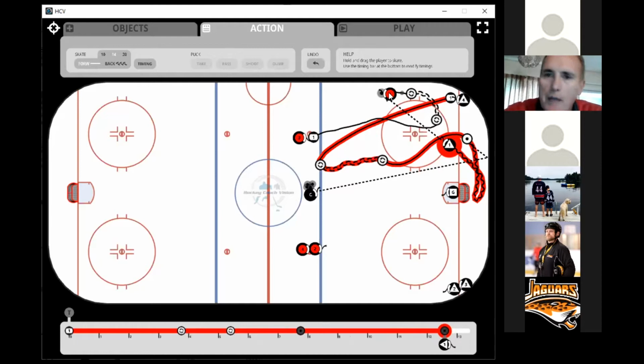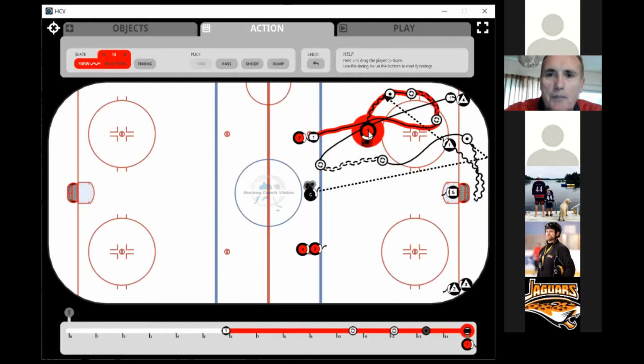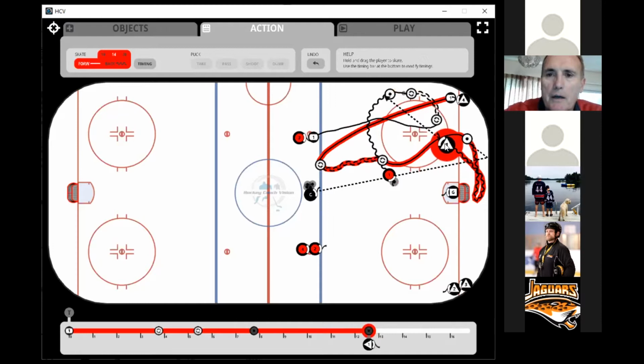So this is the 1-on-0 drill. So this player is just coming around now and going to shoot. And this defenseman is just going to come up right here. And then we'll just have this player come up and then pivot and go back and line up. Okay, and then pivot back to forwards.